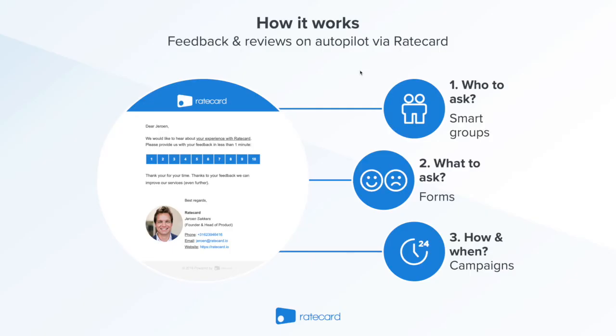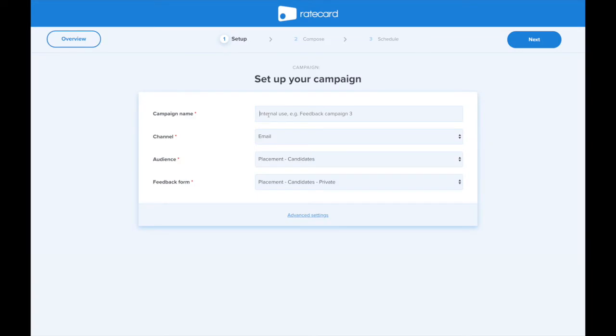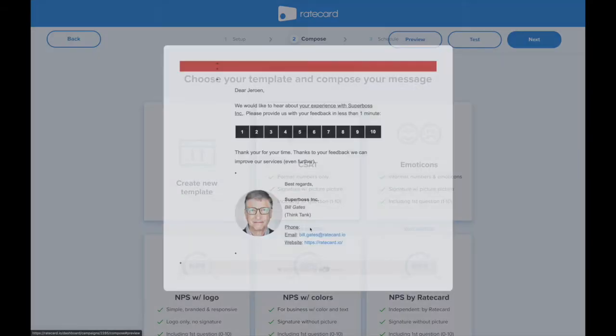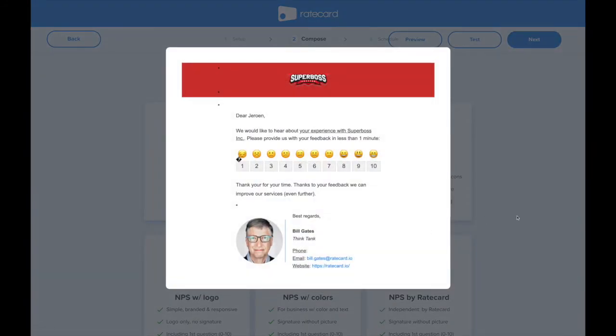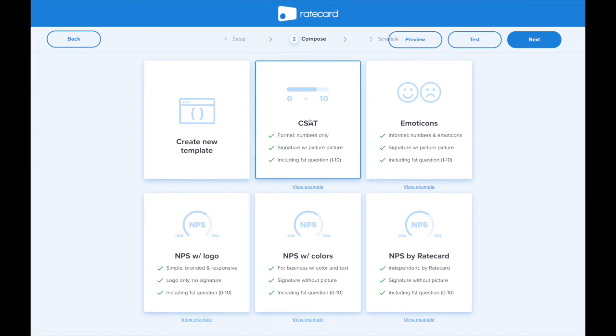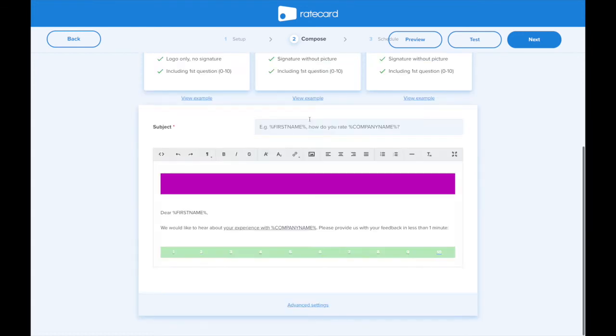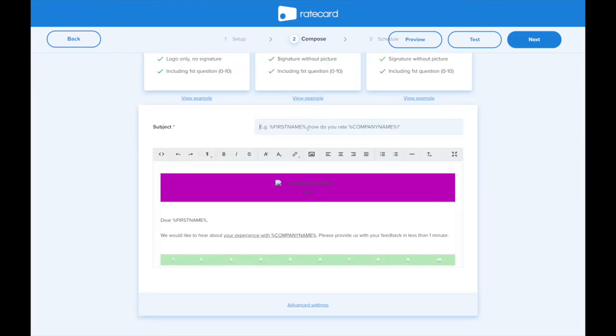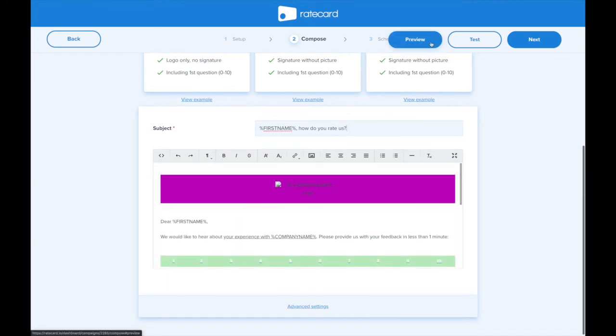Now we only need to schedule a campaign in order to bring everything together and to decide when and how to ask for feedback. Name your campaign, then choose one of our channels, for example email. Then pick the audience and the form we just made. Now we can choose a template. Let's preview some of these. Alright, let's pick this one because it looks nice and it's personalized. Also, it includes a CSAT question, just like the form we made. Now think up a good subject for your email and personalize it to optimize for conversion. Let's preview it to be sure it looks good and then go to the next step.